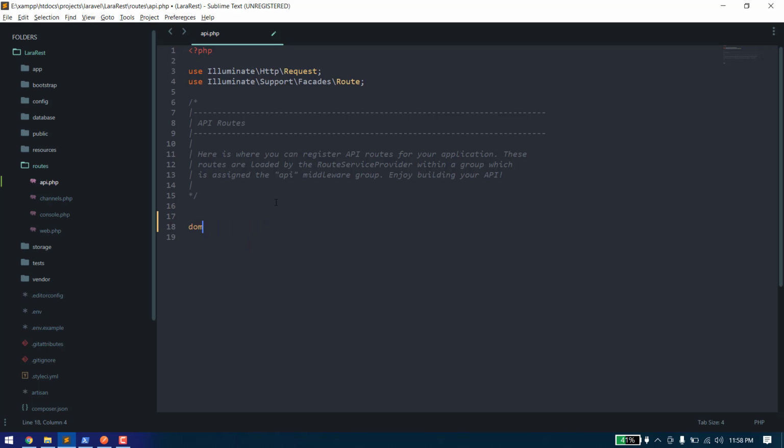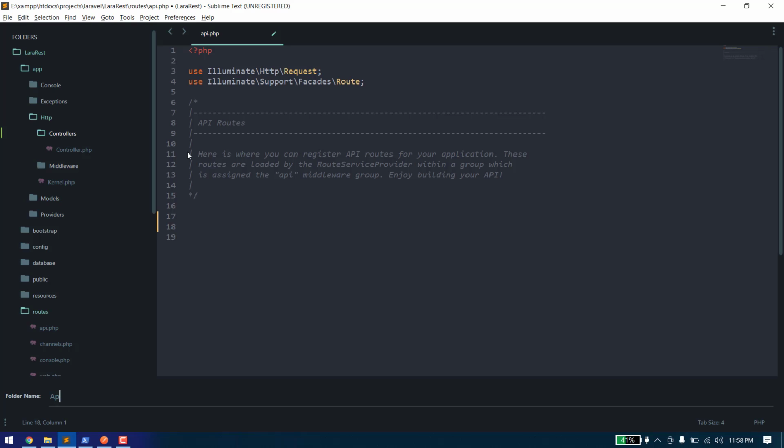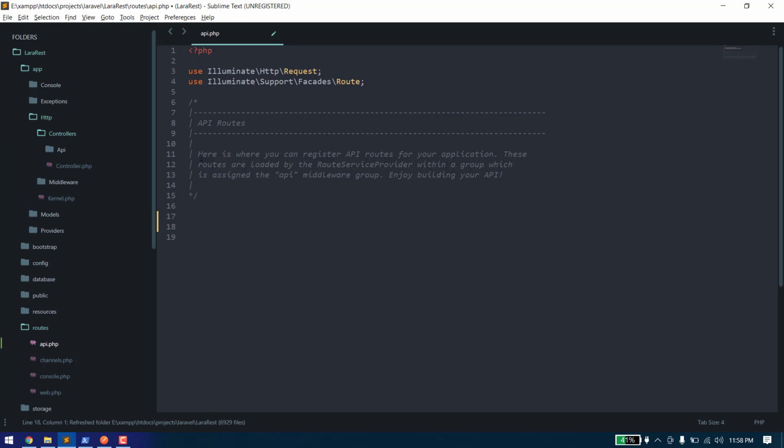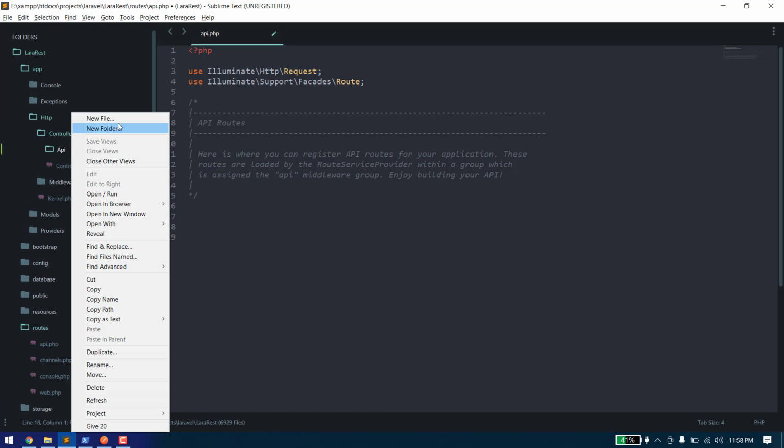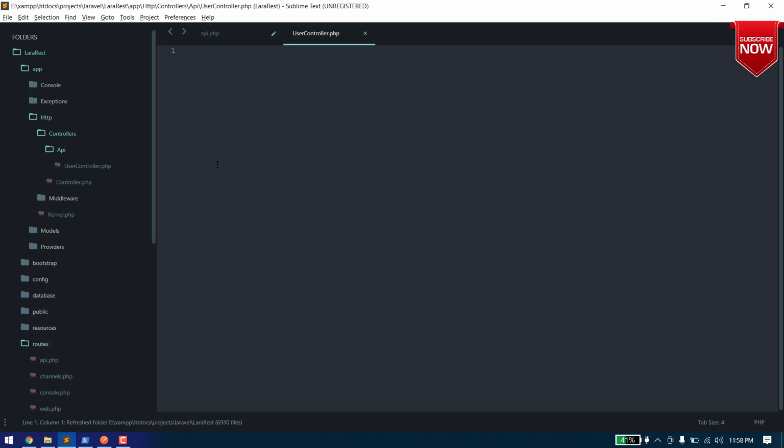So first of all we will create a controller in the app http and controllers, and we can create a new folder here for all the APIs, and it will be API. Here in the API folder we can create a new file with the name of user controller, as all the user specific route functions and routes will be created here.